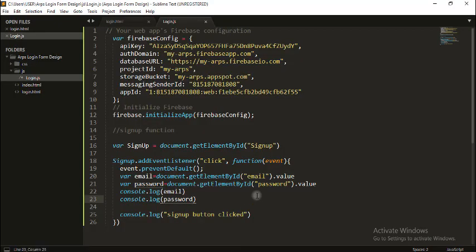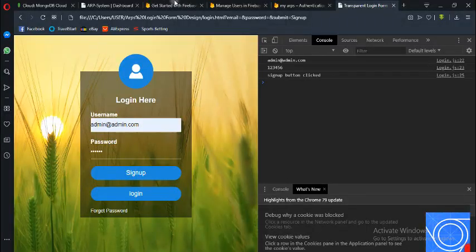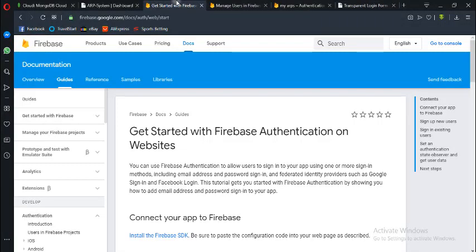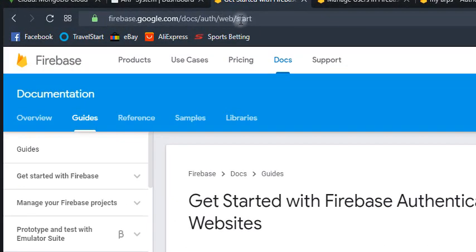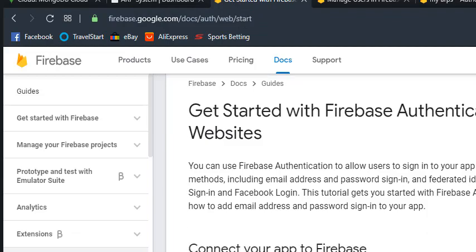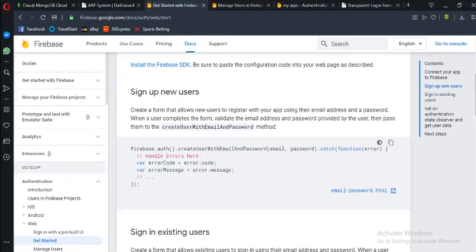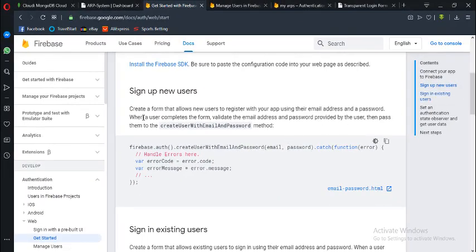So let's proceed now. What is the next thing we want to do is that let's go into our browser and let's look at the Firebase documentation. This is the URL here, firebase.google.com/docs/authentication. You can just grab this URL here and search for it on your browser. So what we want to do is that we want to sign up a user now.